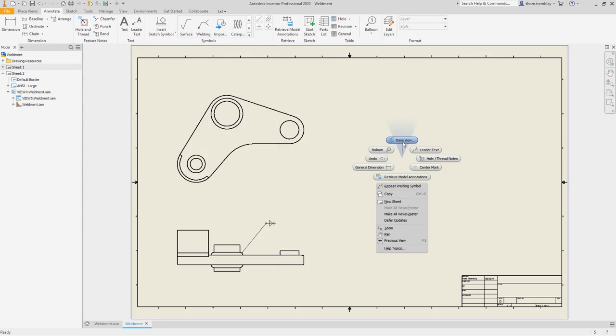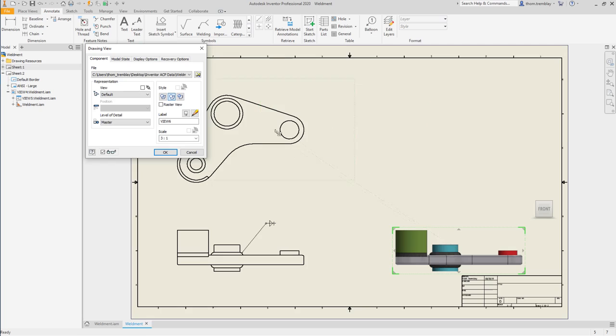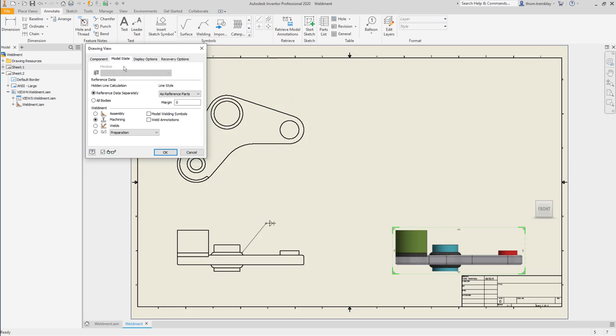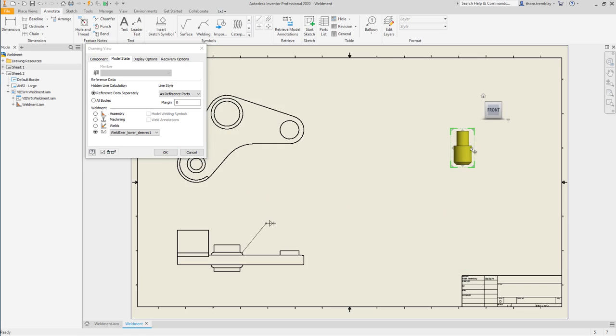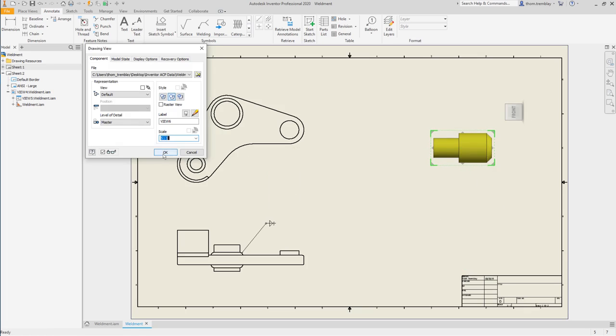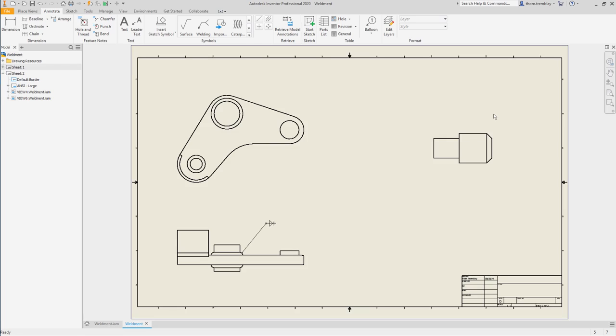Now I can place another base view. This time, I'll go to Model State, and under Preparation, I can choose what individual part file I want to detail. I can set up the position of the view, the scale, and just like any other drawing file, you can add all the dimensions and all the details you like. But again, this chamfer is unique to the weldment and therefore needs to be documented as part of the weldment.